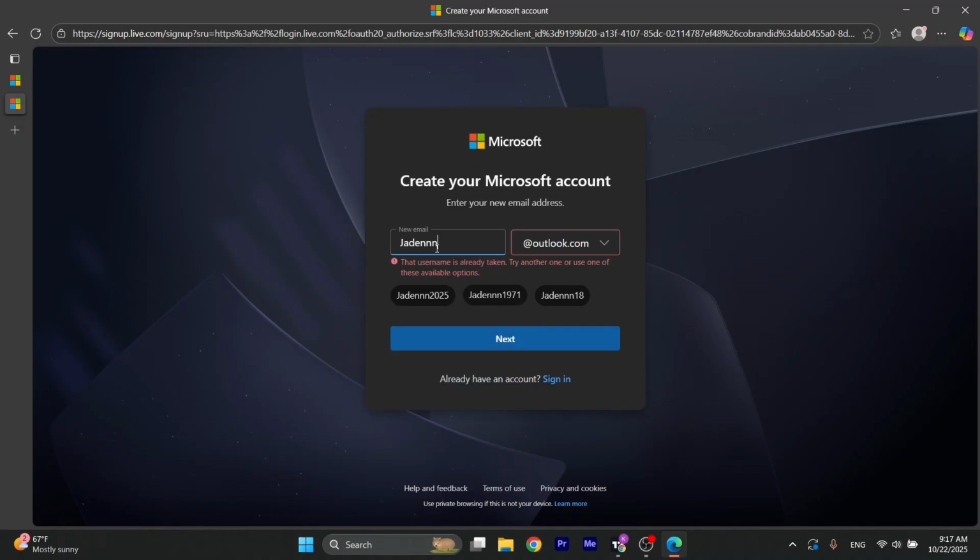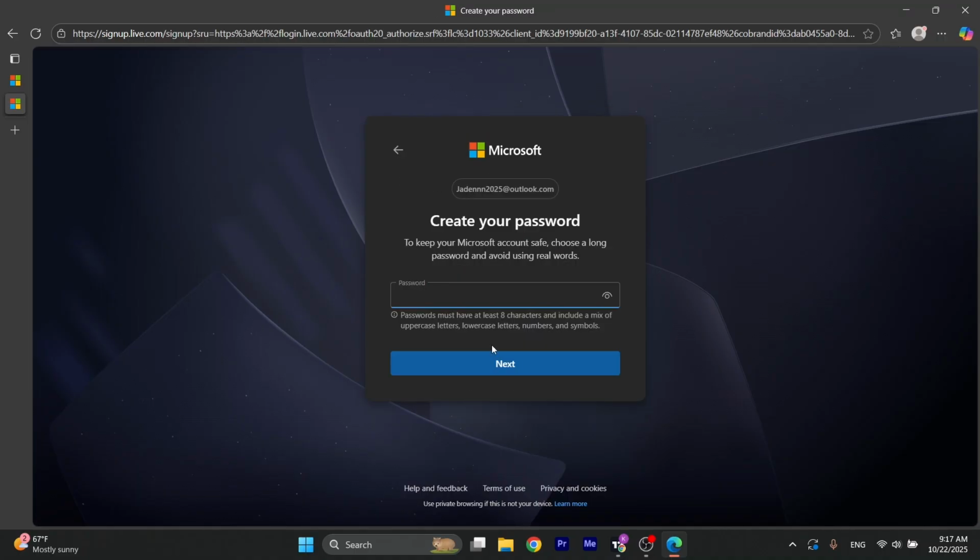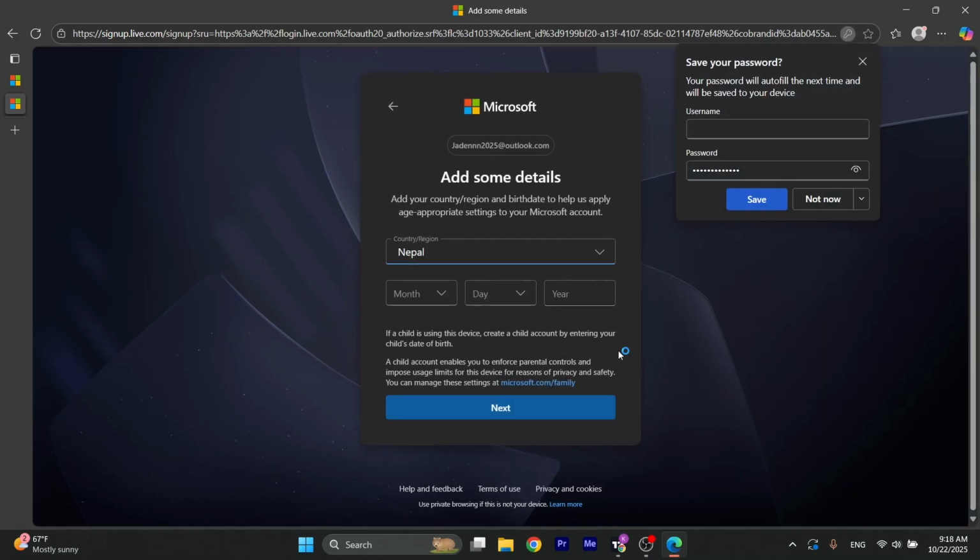If the username that you added in is already taken, you're going to get a sign. So now you'll need to select a different one so that it is available. The next step is going to be to create a password. Your password must be at least 8 characters long, which must include uppercase letters, lowercase letters, numbers, and special characters. Once you've added in your password, click on Next.